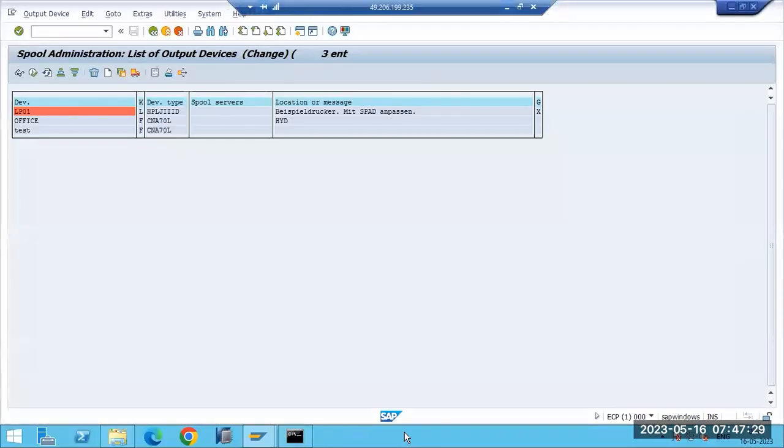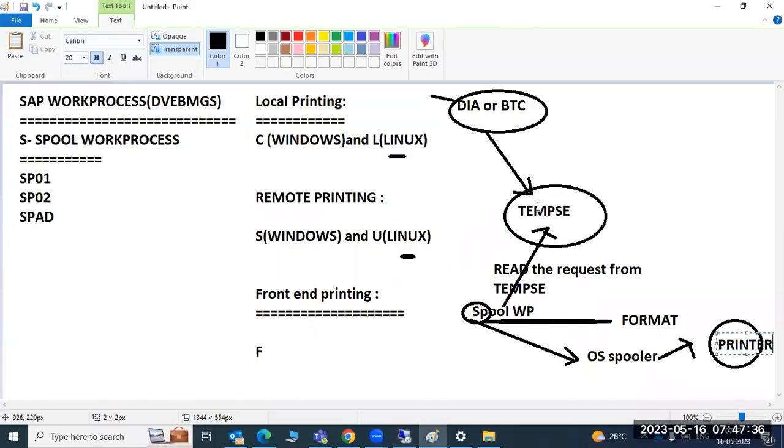So that is what the spool work process will take care of: reading the data from the TemSe, formatting, and sending the request to the OS spooler. The spool work process does three actions here: reading the data, formatting, and sending the request to the OS spooler. And the OS spooler service will send the request to the printer.